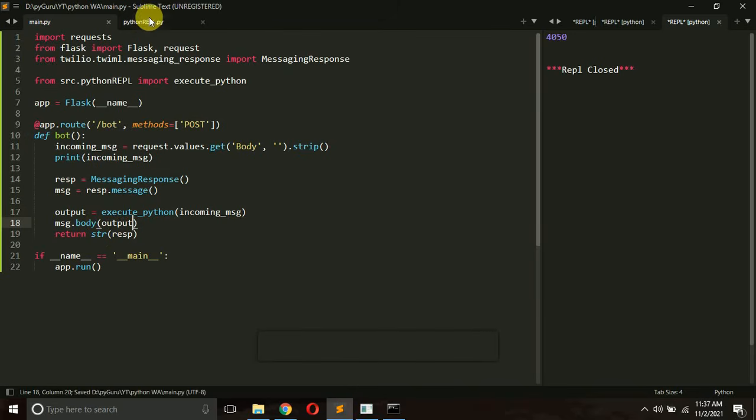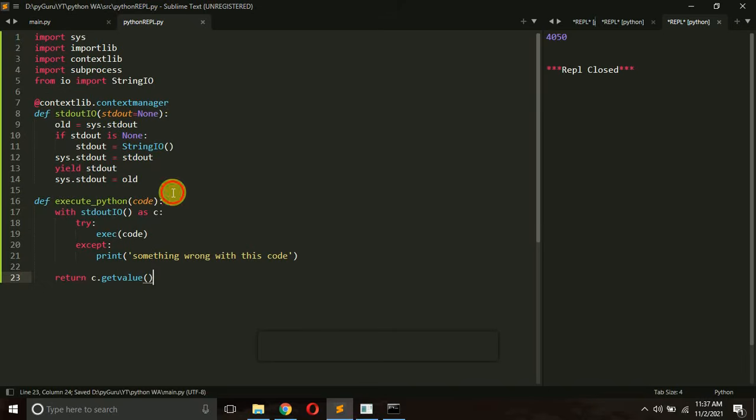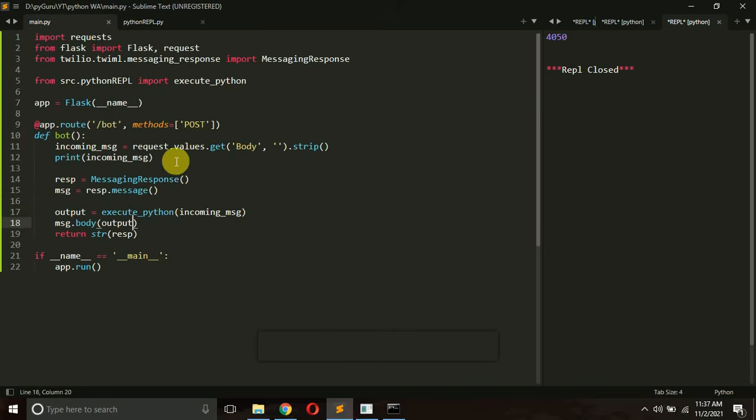So I hope you have a basic idea of what we are doing. Basically, we have imported this execute_python function into our main file. Now we call this function here. Currently I am assuming that whatever incoming message we get is Python code. So we pass this Python code to this function, and this function returns us the output, and then we set the output equal to msg.body.